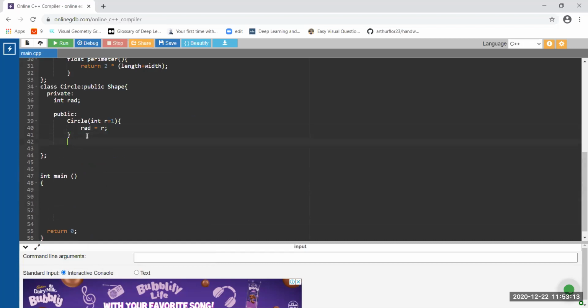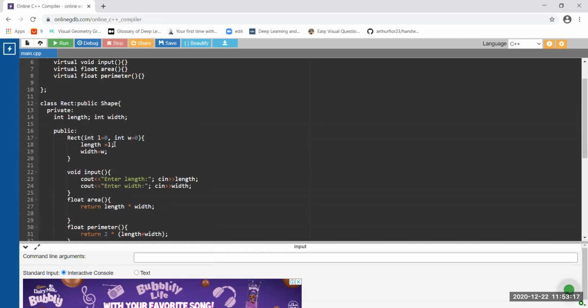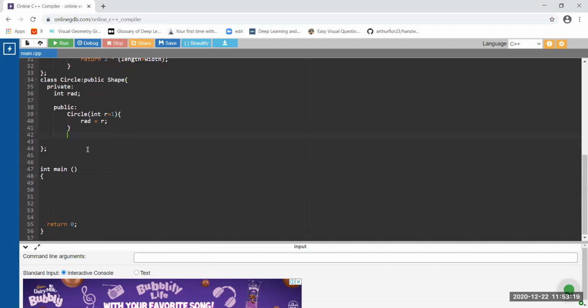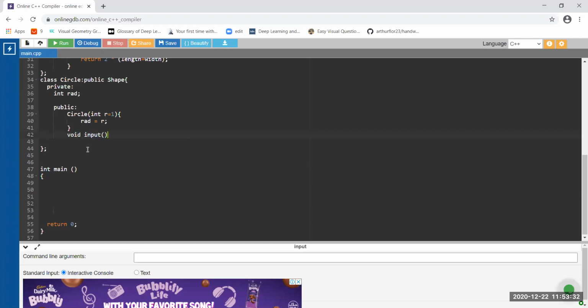Now just like we have these three functions, input, area, and parameter in the rectangle class, I will have the same functions in the circle class, but now you see they will have a different body because there is a different formula to compute area and parameter of a circle as compared to a rectangle. So first I write this function void input. Even input is different because for a rectangle you input length and width. But if it's a circle, you need to input radius. So here I will write enter radius.